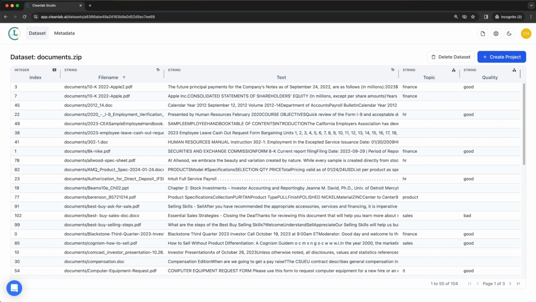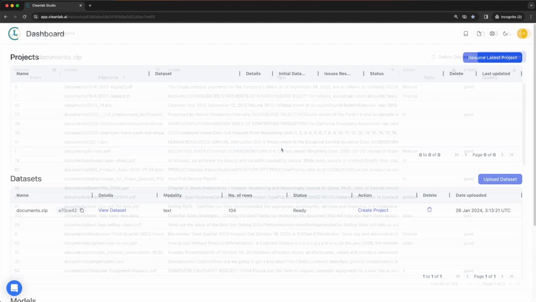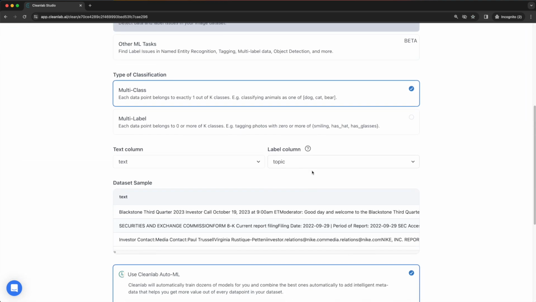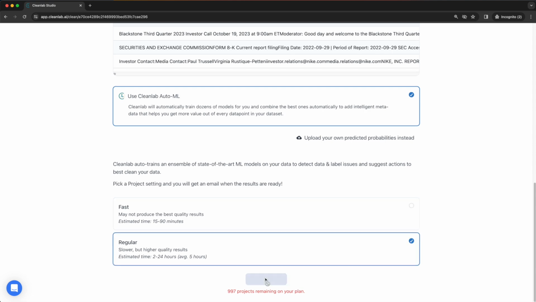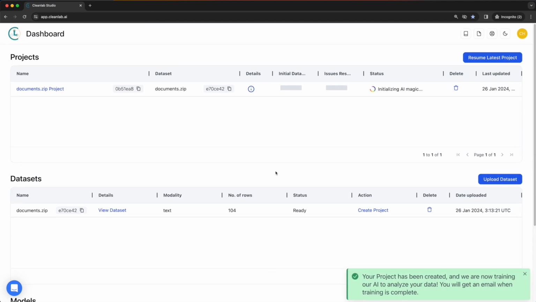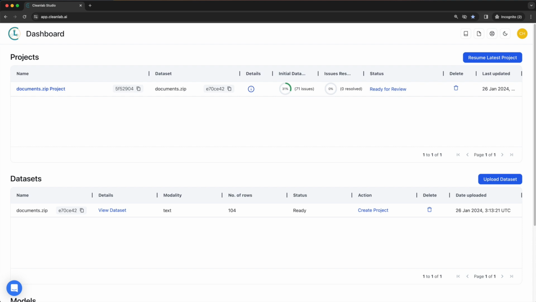Cleanlab Studio automatically extracts the text from each document during ingestion and represents each document as a text example. Now that our documents are loaded, in just a few clicks, we can create a project to kick off Cleanlab's automated AI model training. Once the project is finished running, we could begin the data curation process by selecting Ready for Review.